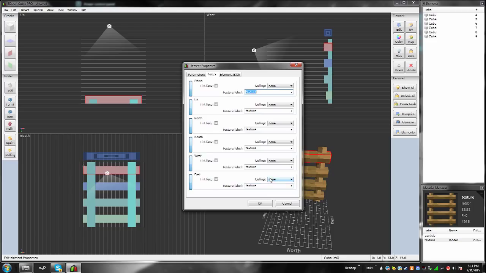So for example, if the cube was just like a dirt block or something, you could change the side face to the dirt and then the up face to grass.